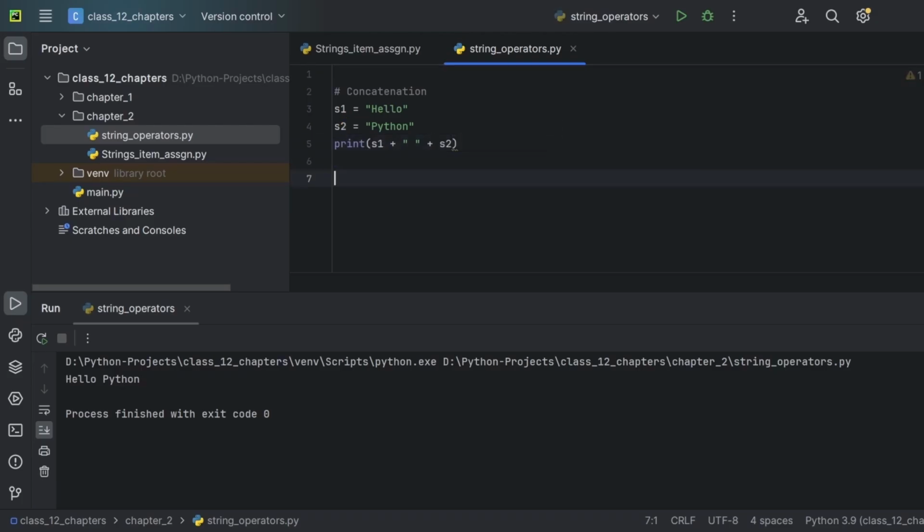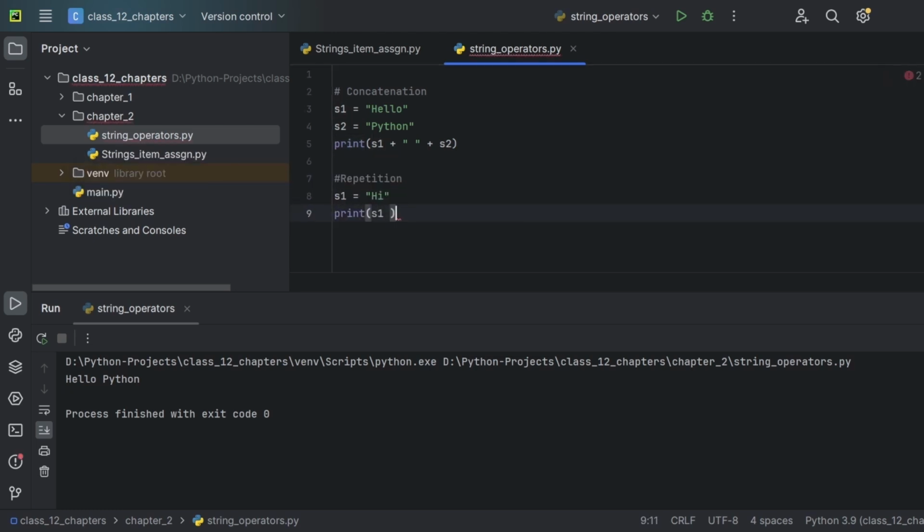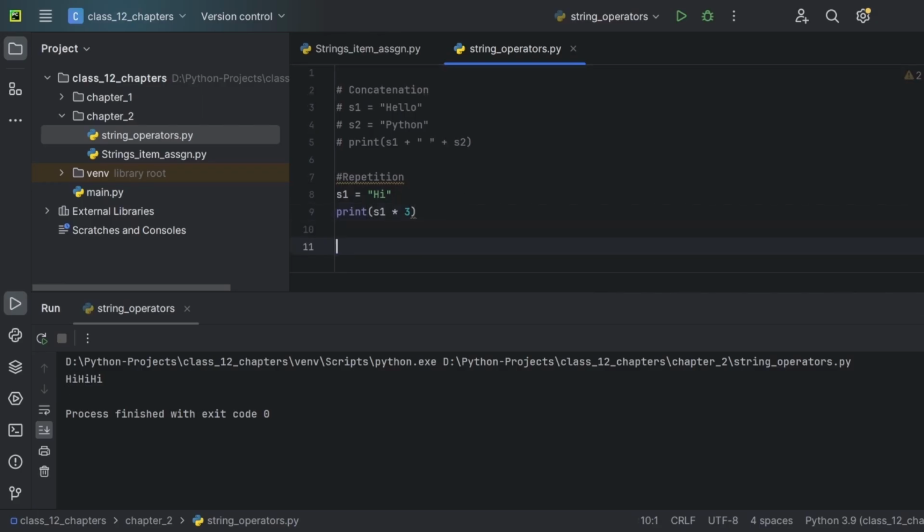Next we'll see repetition. If I have S1 equals "hi" and I want to print this 3 times, I'll say S1 into 3. I'll comment the previous code out, right click, and see the output. It says "hi hi hi", so it has printed it 3 times.